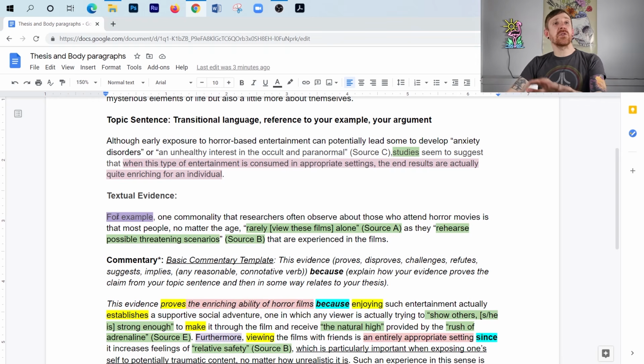That's going to be transitional language that helps maintain a line of reasoning. So I have, for example, one commonality that researchers often observe about those who attend horror movies is that most people, no matter the age, rarely view these films alone, as they rehearse possible threatening scenarios that are experienced in the films. Notice what I did here.